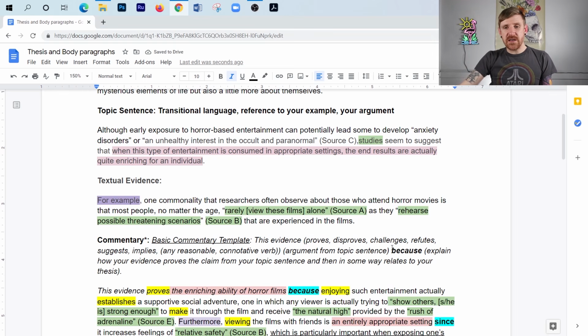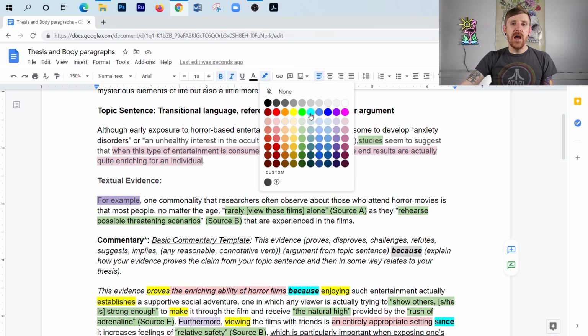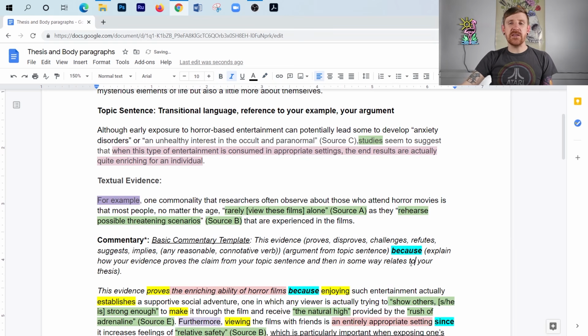This word because is just so important. And if you struggle with commentary, I want you to go back to your last paper and see after you put in evidence, look at your next sentence. Did you just make a claim, this shows this, or this does this? If you put the word because at the end of that sentence, I promise you, you would actually have stronger commentary. So we want this word because here. And you're going to explain how your evidence proves your claim or claims from your topic sentence and then relates to your thesis. So we're going to actually put a little S here, right, as well.